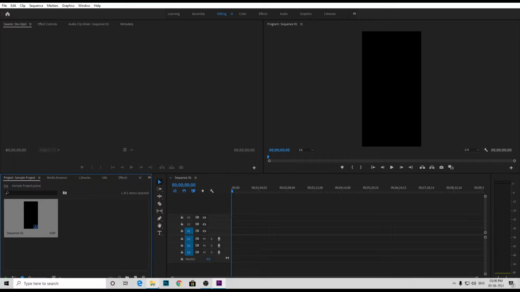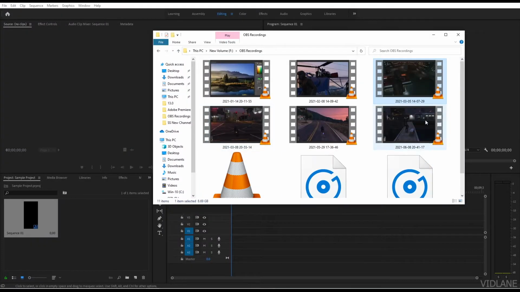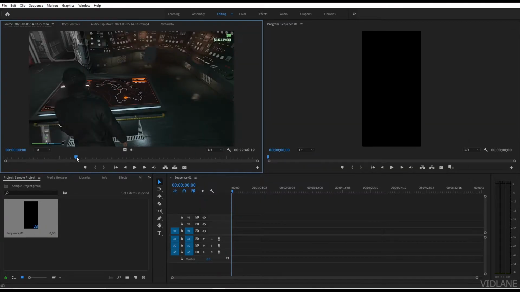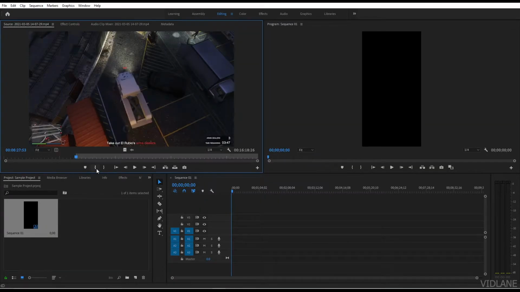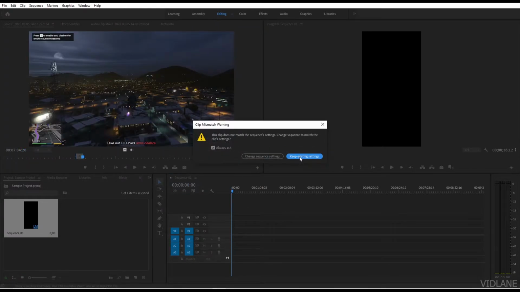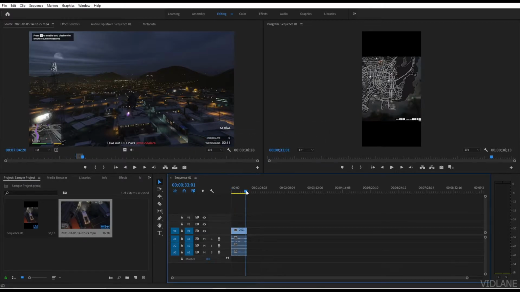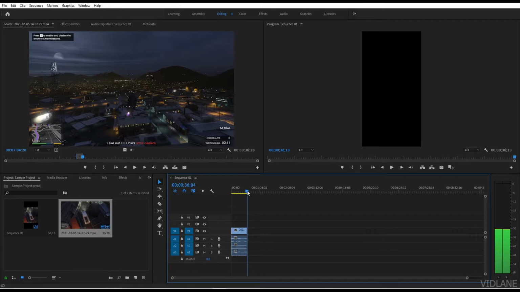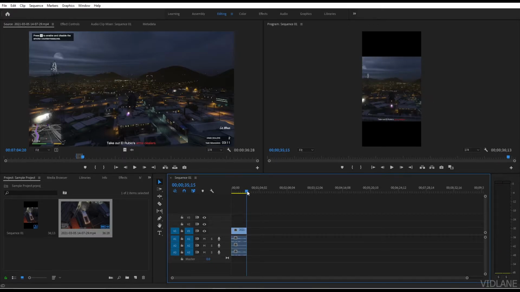Then you just import your video just like that, then cut a portion of it, whatever portion you like, and drag it here. Click on Keep Existing Settings and make sure your video is shorter than 1 minute. As you can see, this video is 35 seconds, good enough.